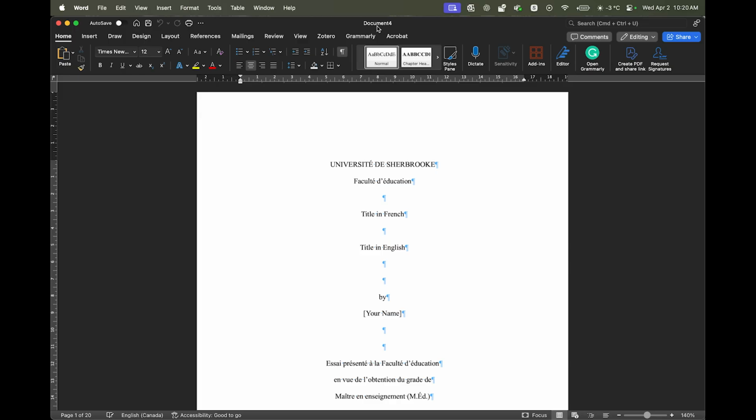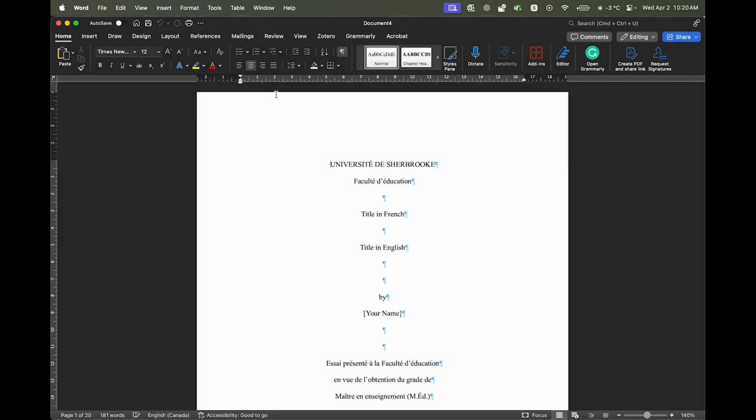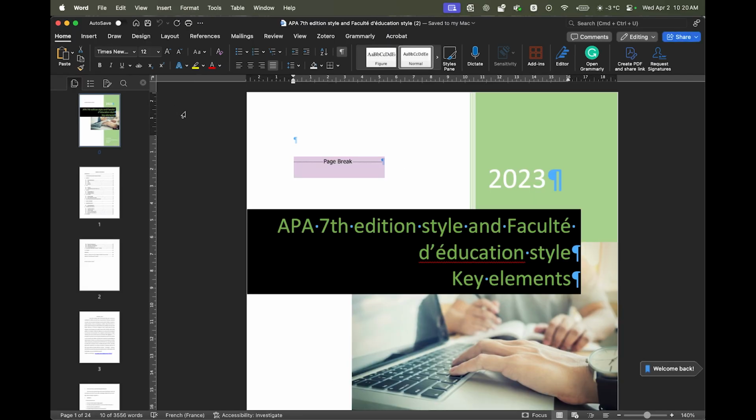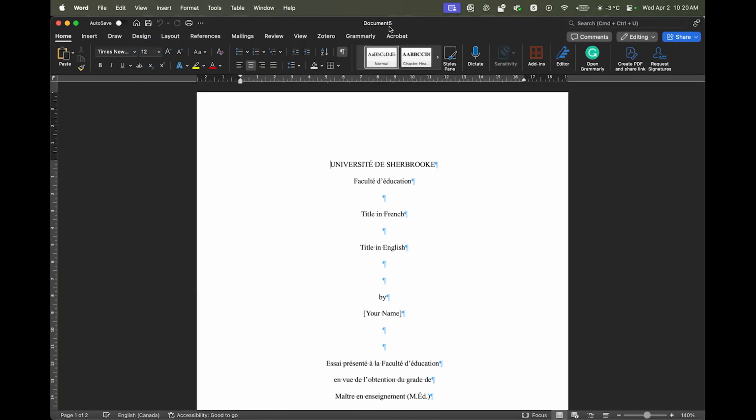Up here, you see Document 4. If I go back, notice that I don't see this title in Word. I don't see thesis template anywhere in the title, okay? So if you see thesis template up here, it means that you opened the actual template file, you didn't make a Word document from that template. So just maybe close this, and then go back, double click, just really make sure that you're not editing the template, that you've made a document.